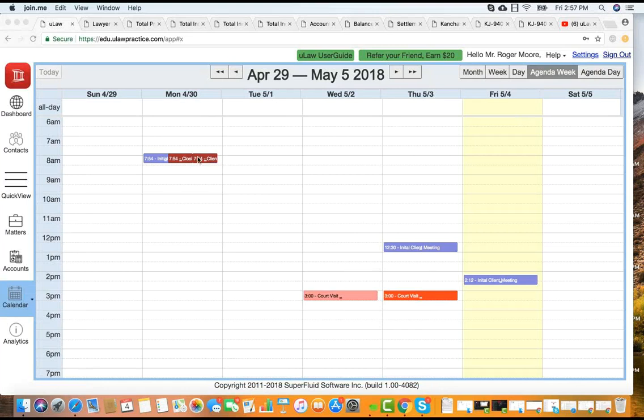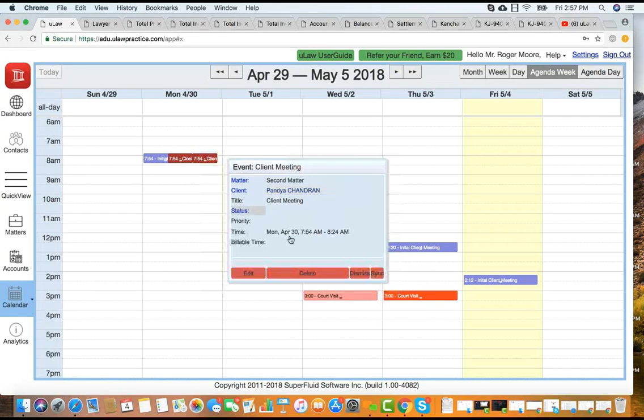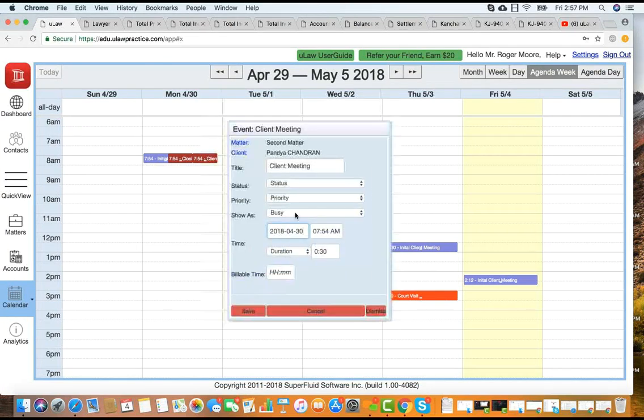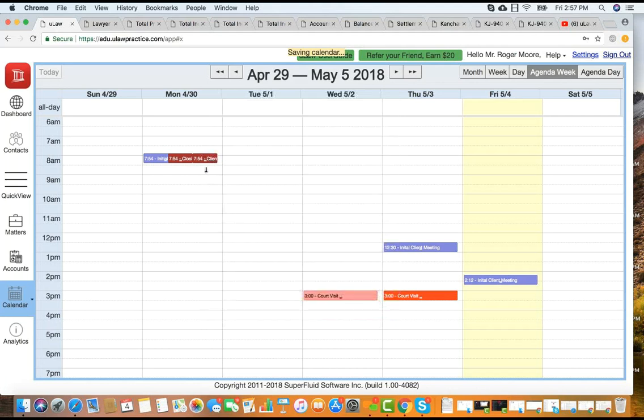And you already know the red color. Red color means it's an event in the past that you haven't billed. See, billable time is missing. If I edit it and say the billable time is 0.6, and hit the save button, you would see the color change right there.